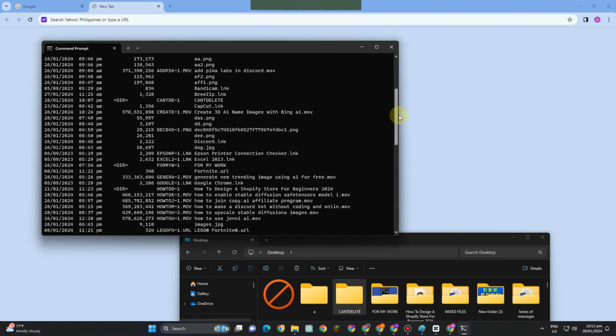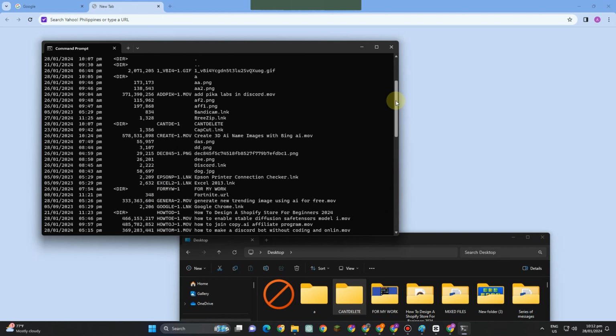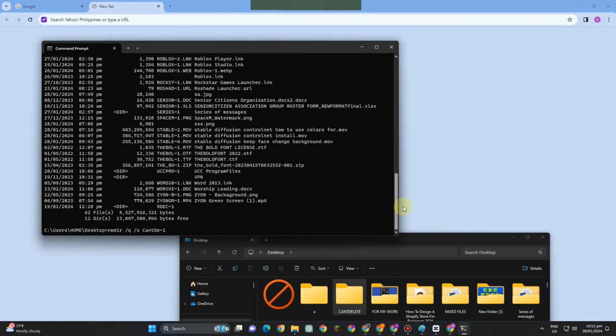So I forgot that it should be capitalized. So I need to do it again. Can't, tilde, dash, one symbol. And then please do notice that after I tap enter, this folder right here, can't delete, will be deleted.